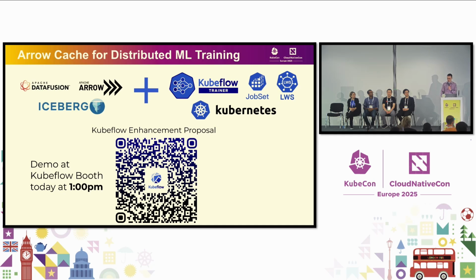We see a lot of improvements. We're constantly doing benchmarks, and we're going to propose it to the Kubeflow community relatively soon. So please join us at the booth if you want to see the demo. It's one of the most exciting work going on right now.